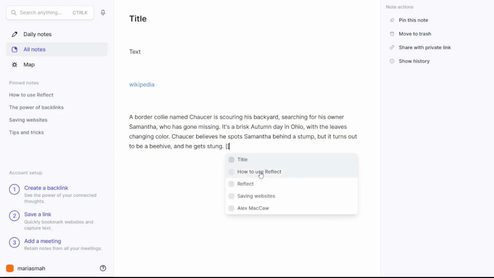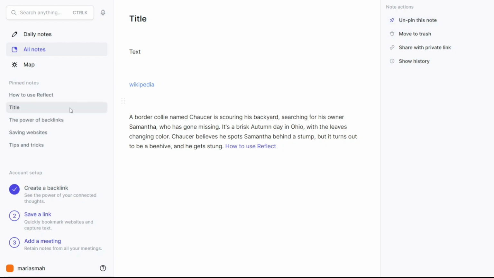On the right side of the notes in Reflect, you will find a section called Note Actions. This section provides you with various options to manage your notes. You can choose to pin the note, move it to the trash, share it with a private link, or view its history. Pinning a note allows you to mark it as important or frequently accessed.